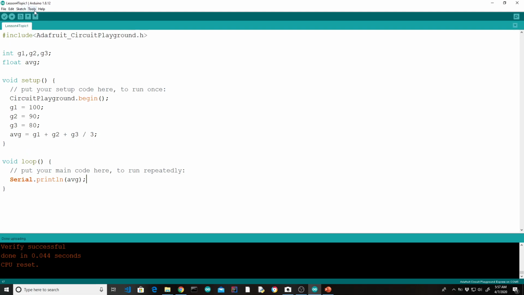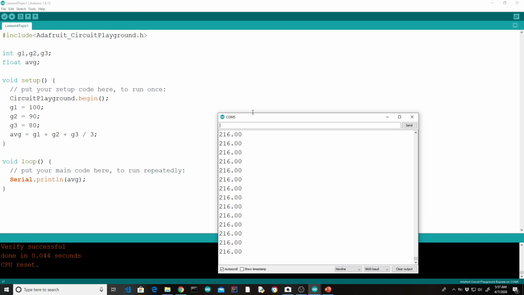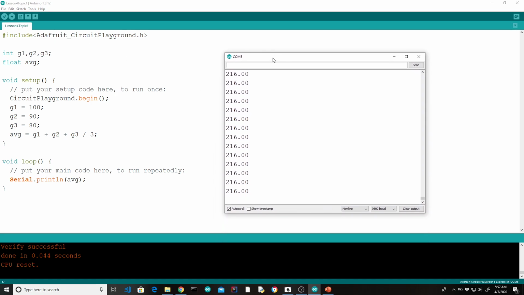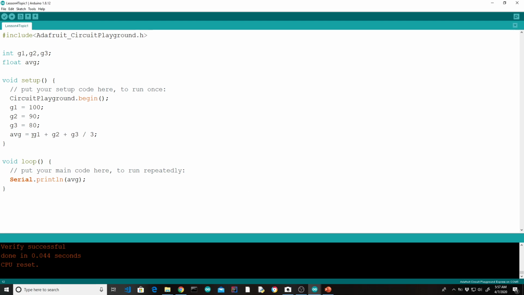So let's pull up our serial monitor. And hopefully you notice the average of 100, 90, and 80 should have been an easy average. It should have been 90. But we're getting 216. Why is that? Well, the problem here is the order of operations. Division happens before addition. So in order for us to force the computer to do the addition first, we have to introduce parentheses. If you recall, parentheses have a higher order of precedence than division. So if we do this now, it will add up the numbers and then divide by 3.